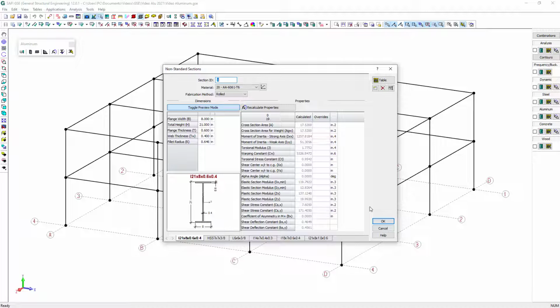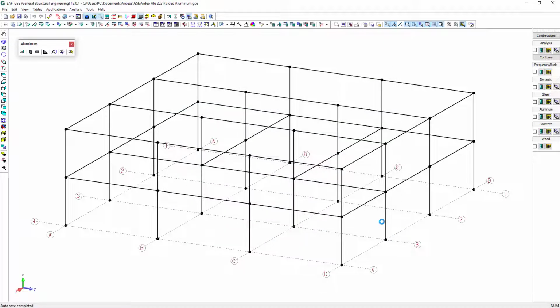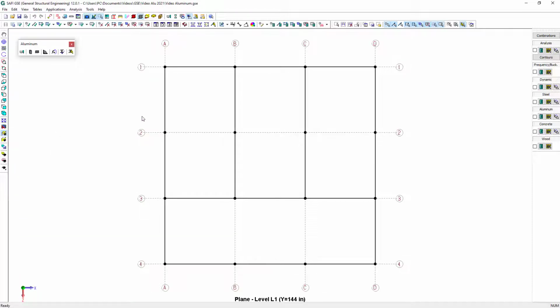We have gone ahead and created a few sections to show the procedure, but we will end up with 6 sections for this model. Now we will assign the sections to the beams. Once all the sections are properly defined, we can assign them to the members.